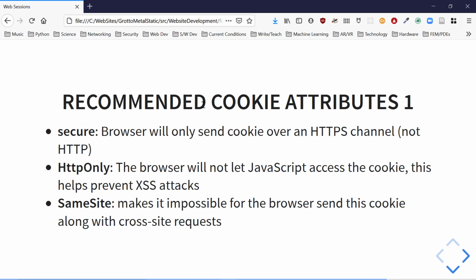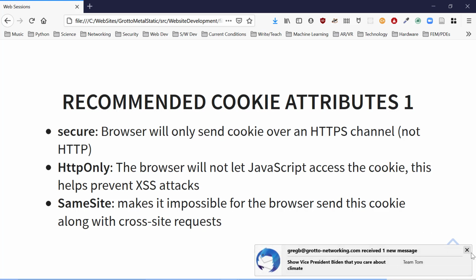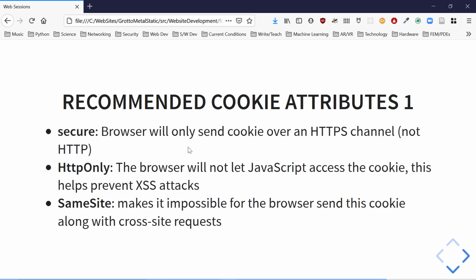Okay, so what are we going to do? We're going to set some cookie attributes. Secure. What does this do? This tells the browser, remember, it's the browser that sends this back to the server, never ever send this cookie over an insecure connection. It's got to be HTTPS. The browser knows if it's a secure connection. The browser won't send it.